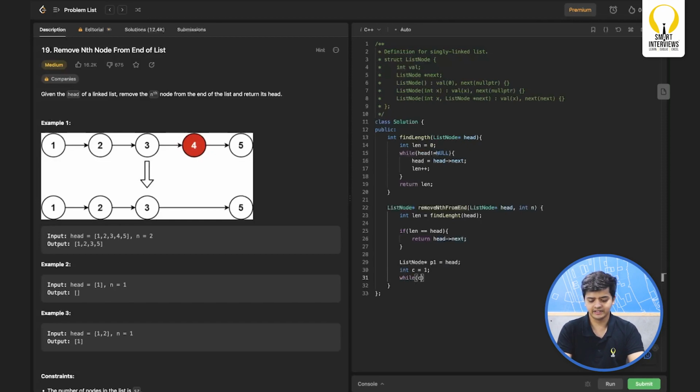Then I'll check if c is less than length minus n. If it is less than length minus n, I'll move my p1 forward. So p1 will be equal to p1 dot next. In addition to this, I should also increase my c. Then at the end, I will delete the p1 dot next by doing p1 dot next equals to p1 dot next dot next, and finally I'll return head.